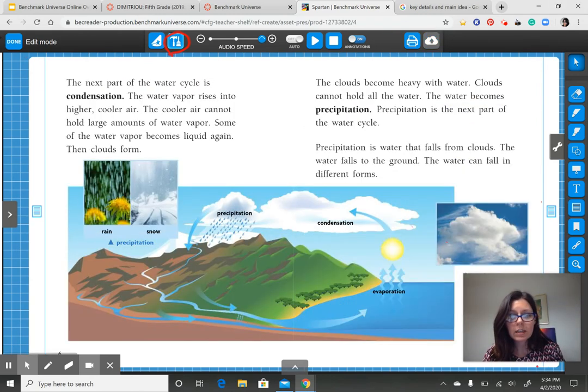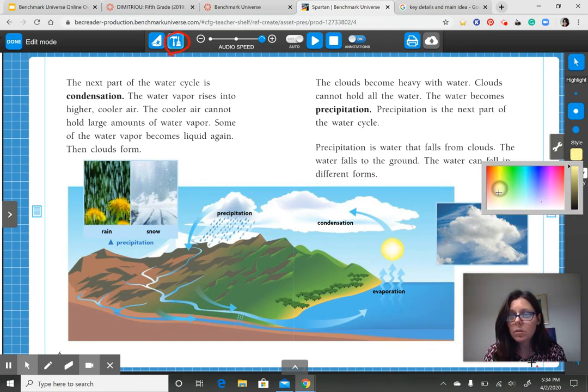And then you're going to go to the next page, and you're going to keep reading. Again, as you read, you are more than welcome to highlight whatever you choose. You can even choose different colors to highlight different things for whatever reason. But you're going to go ahead and keep reading.